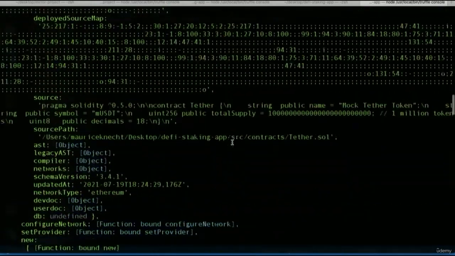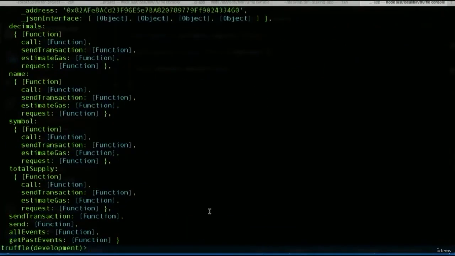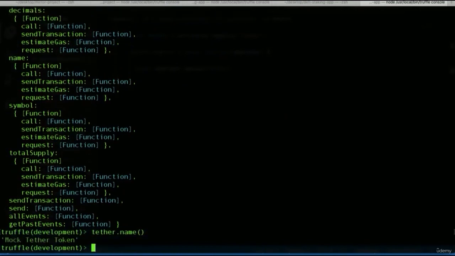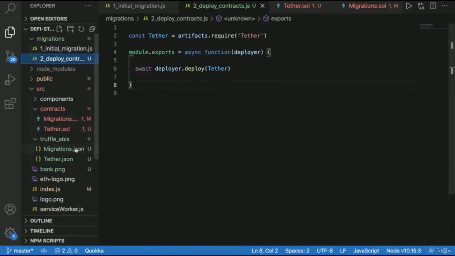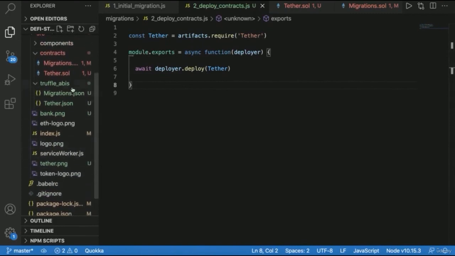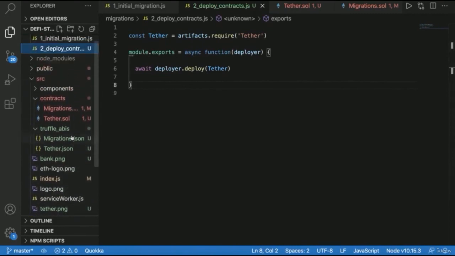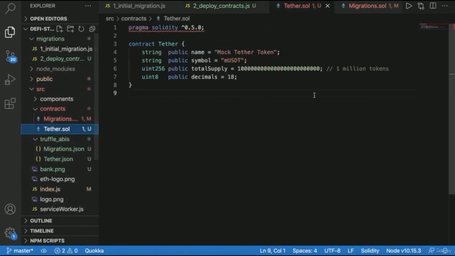Now there's a lot on here, I know, but we can call upon different information using JavaScript. If we want to get the name of what Tether is, for example, instead of searching through here, we can just do tether.name and we can actually call the function. And we see the name, Mock Tether Token. And if I go back to Visual Studio Code and go to our Tether Solidity contract, we're going to see the name Mock Tether Token.